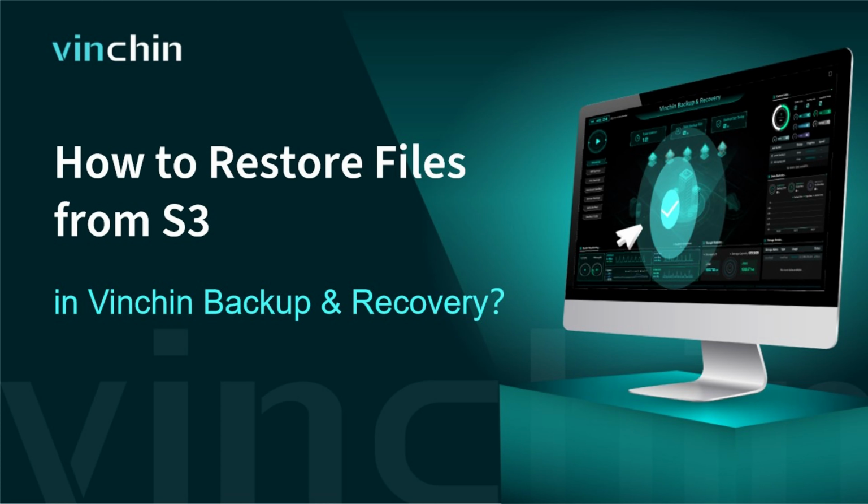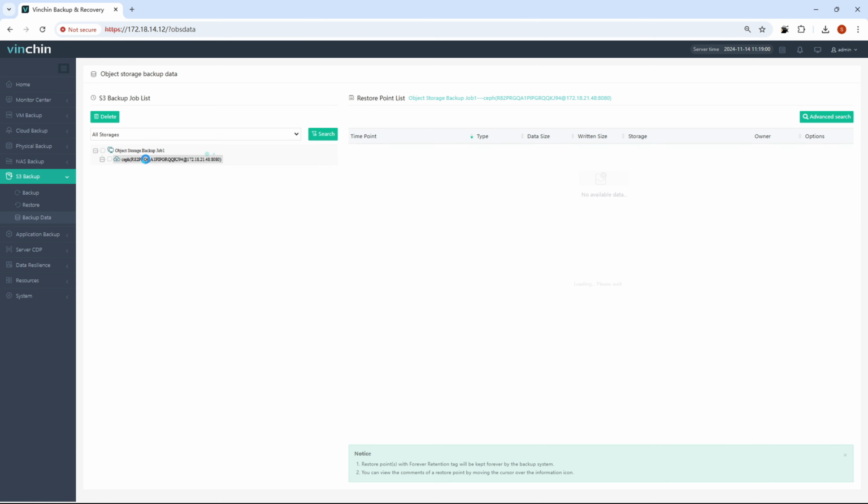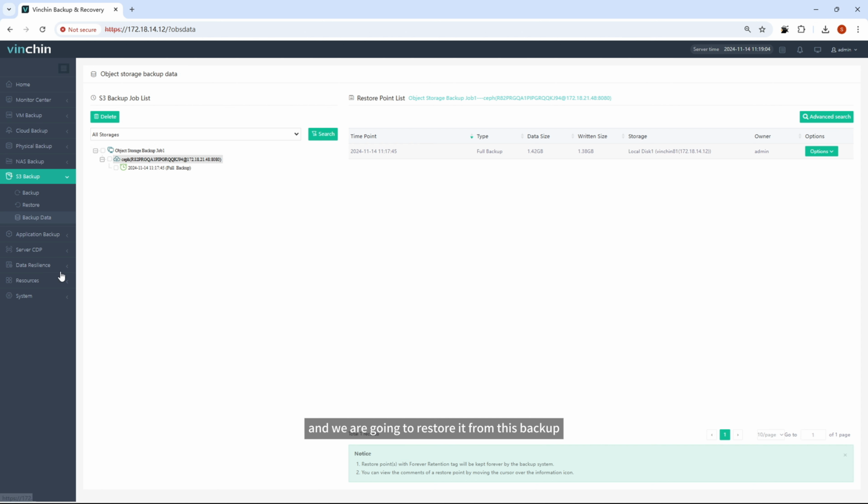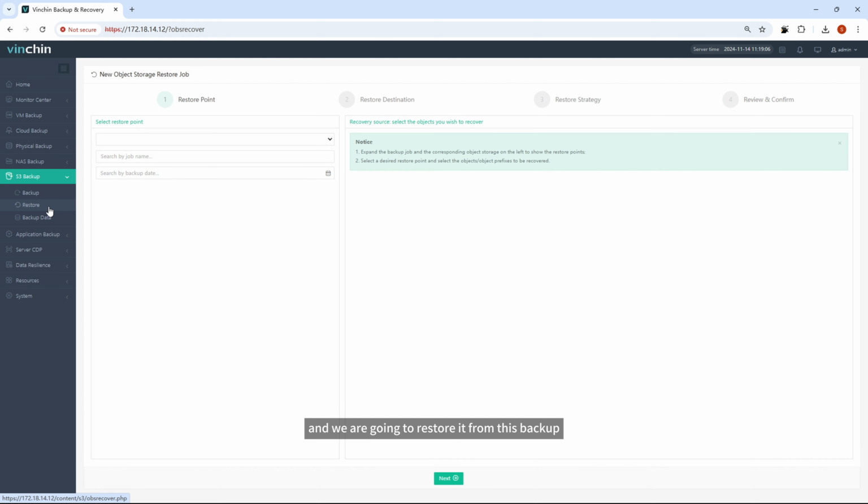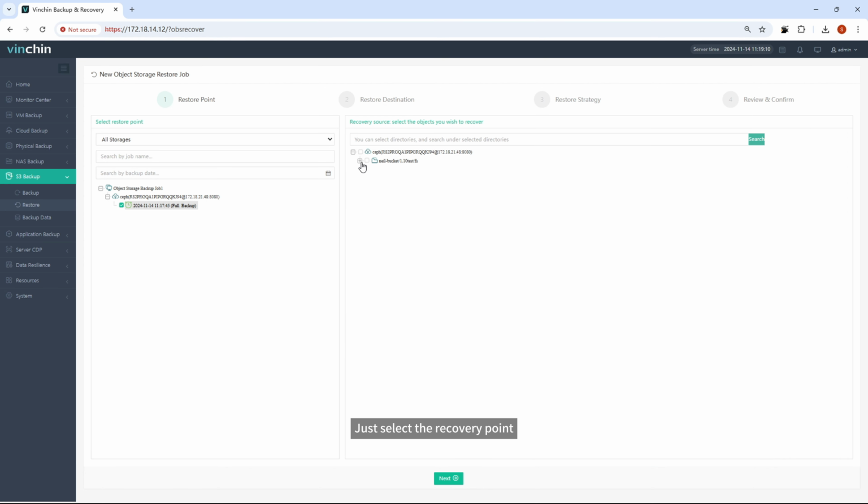In this video, you will learn how to create the restore job for S3 in Vinchin Backup and Recovery. Here, we have a backup of the S3, and we are going to restore it from this backup. Go to Restore. Just select the recovery point. Select the files you want to recover.